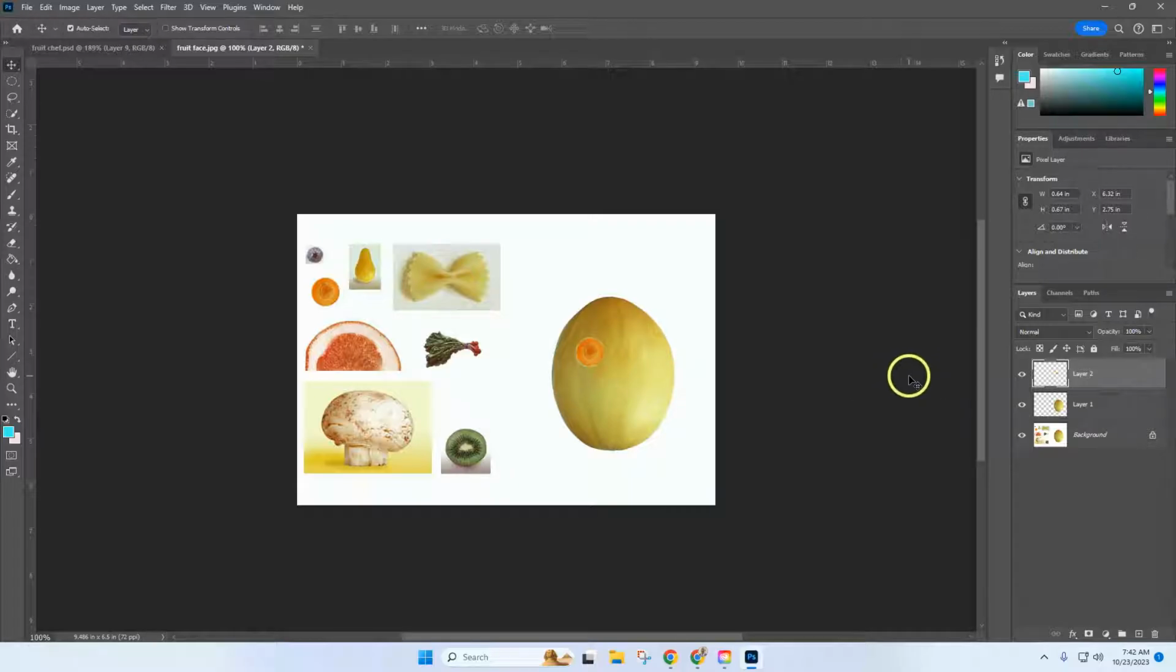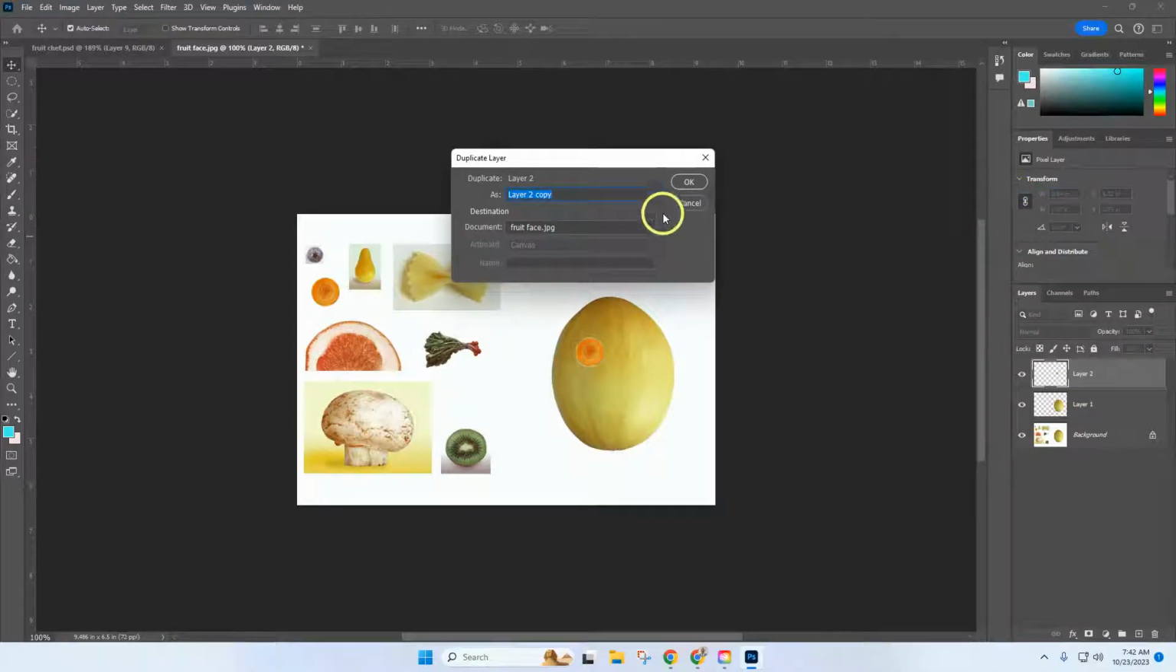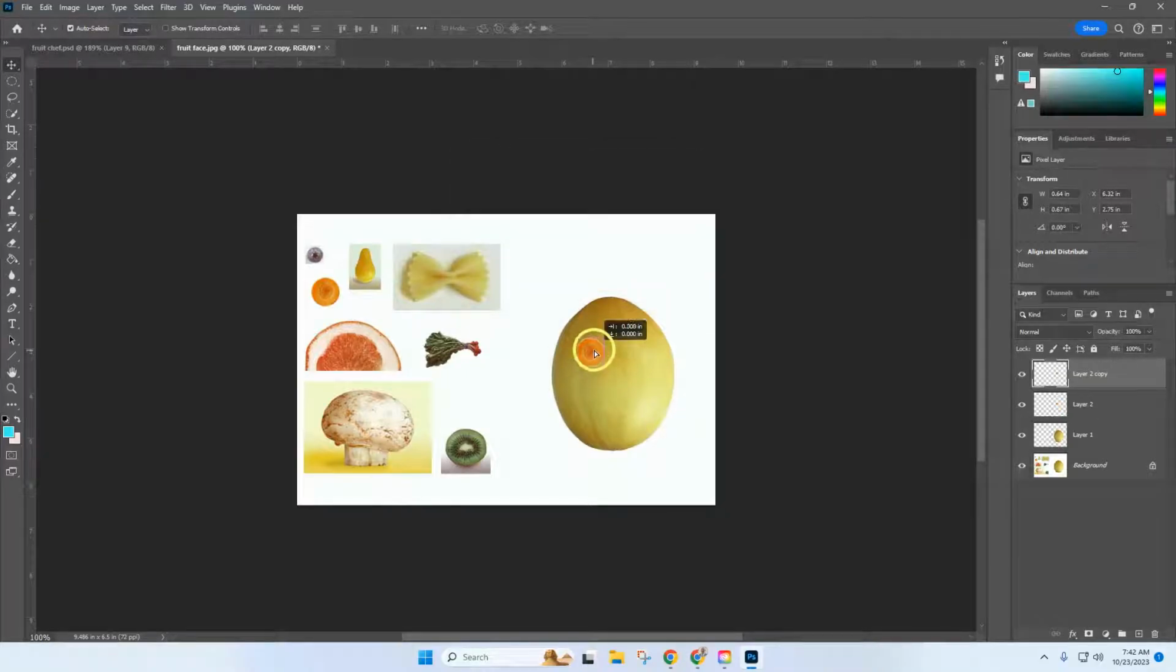But now I need to duplicate that. Sorry, duplicate layer, and then you click OK. Now I can create a second copy, say, two eyes there.